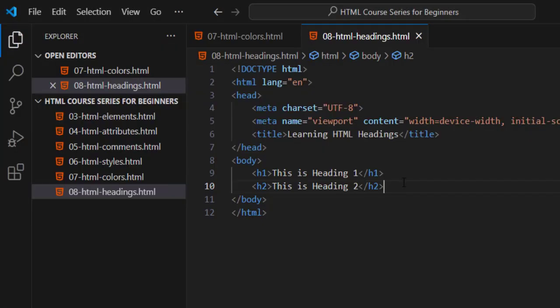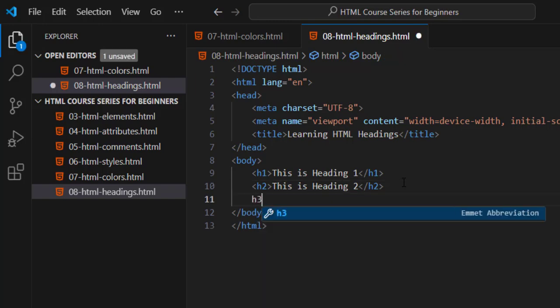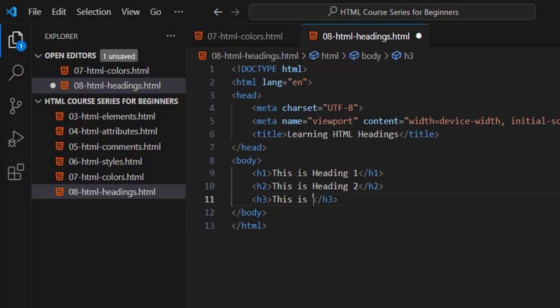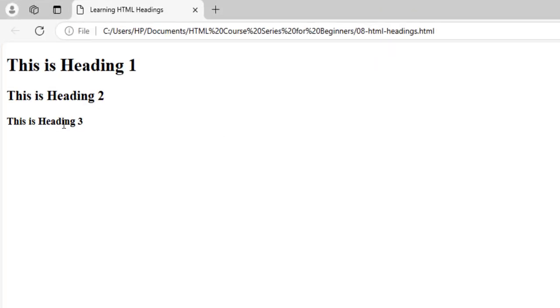Let's try heading 3 and see what's going to happen. H3, tap enter, and I'm just going to say this is heading 3, and I'm just going to save and refresh, and you can see it's getting smaller.